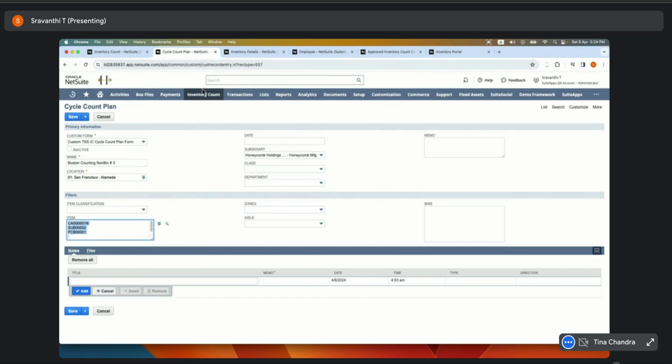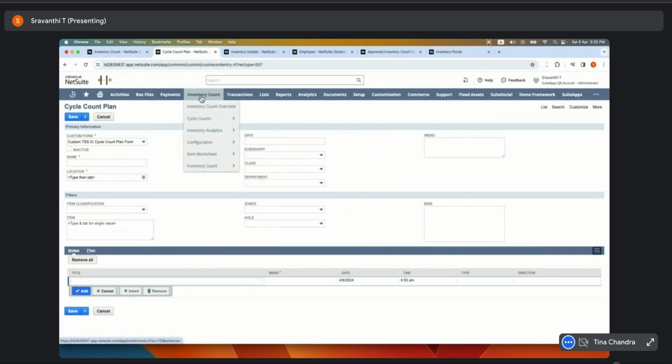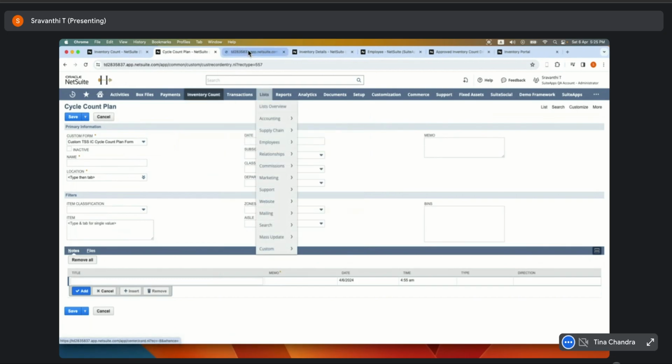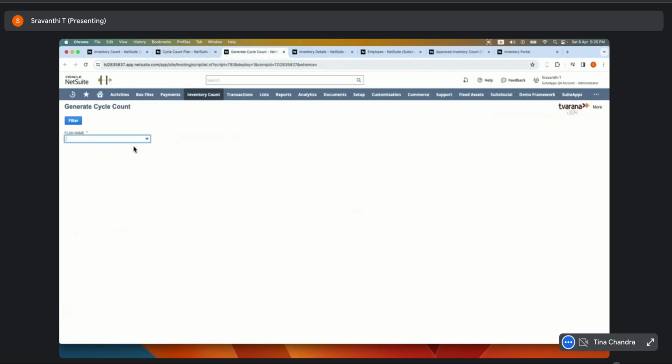Okay, it's going to take a few seconds. So while this gets saved, maybe we could go ahead and start assigning as well. So I'll go to cycle count assignment. It just got refreshed, but anyways, we could use the existing template. So I'll go to cycle count assignment, and I'll have to select the plan name.